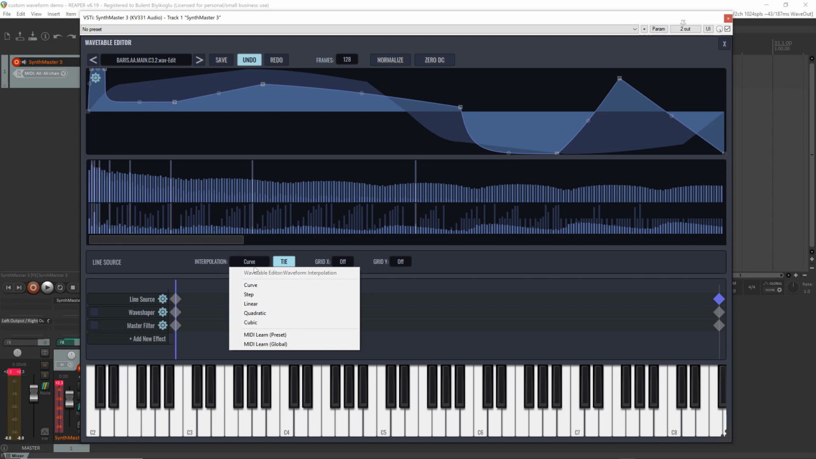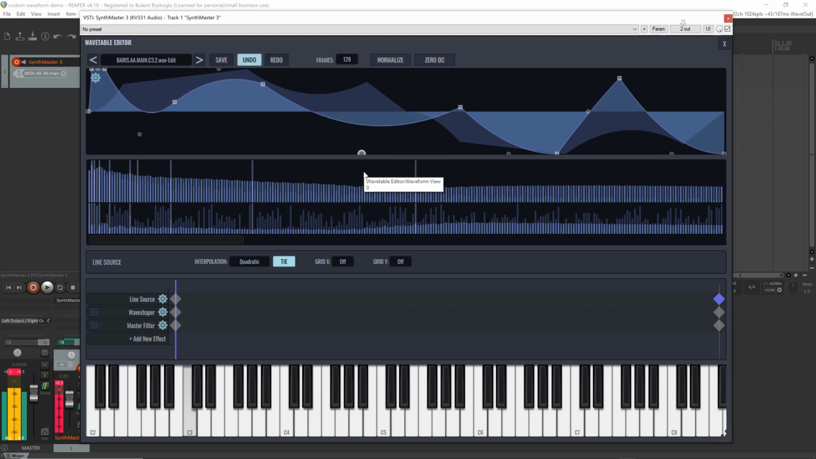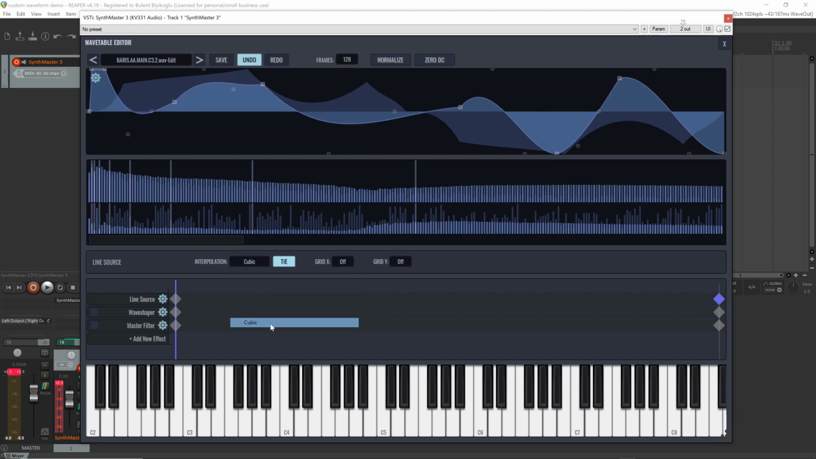And we also have quadratic. We have quadratic curves here. Finally, we have cubic.